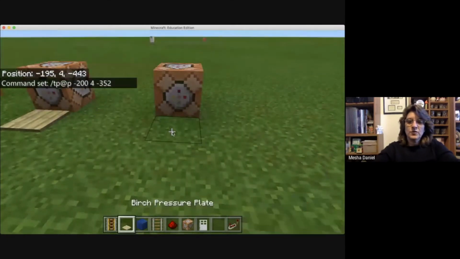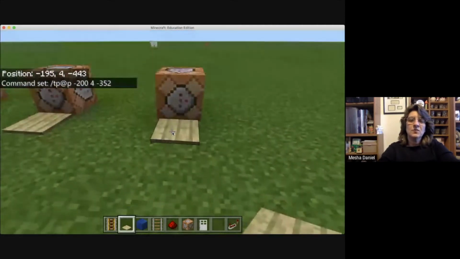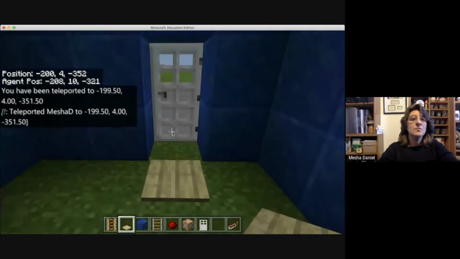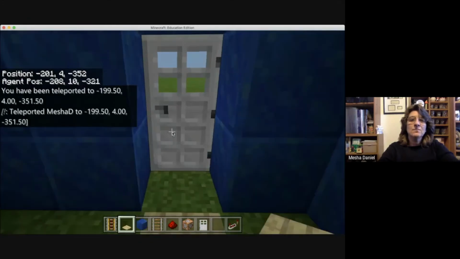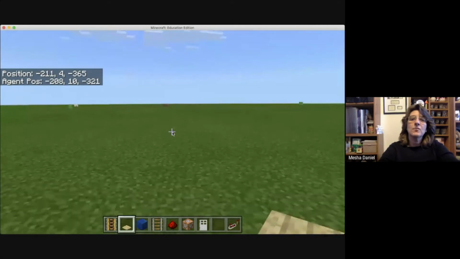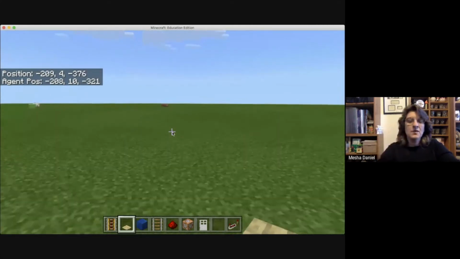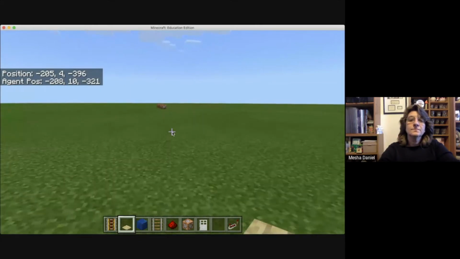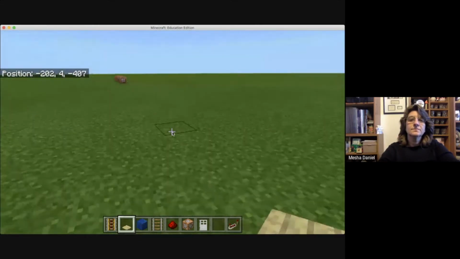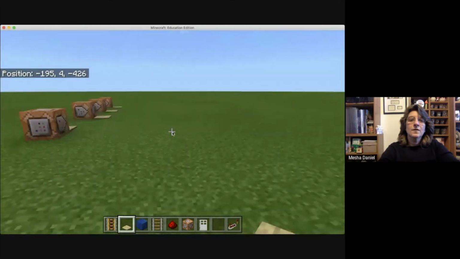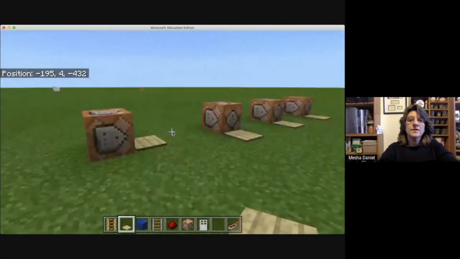We're going to put a pressure plate down here because that's what this has got, the redstone in it, and that's going to make it go off. It took me back in here again. I'm going to have to use my other one. Okay, so now I need to get out and walk back over here to where my command blocks are. Okay, so we have one that teleports us there.